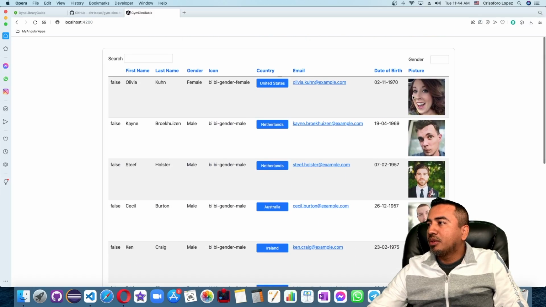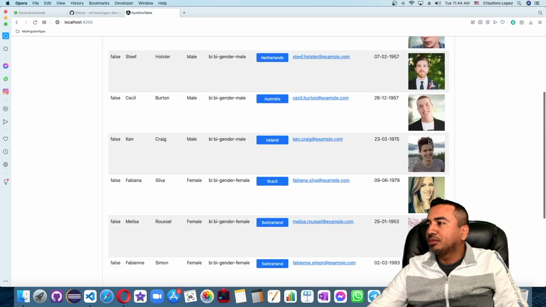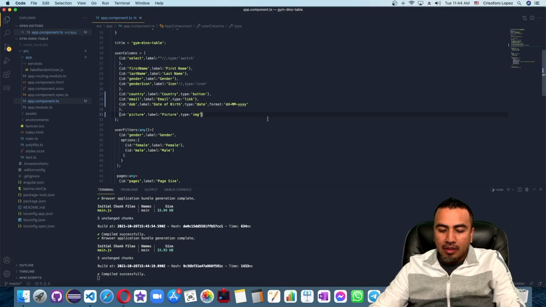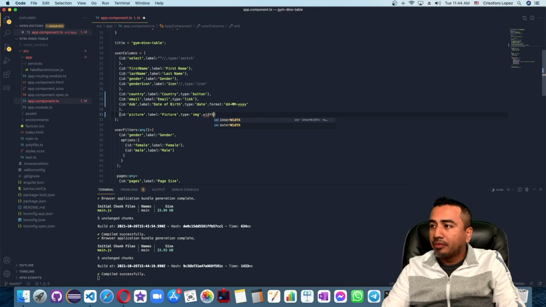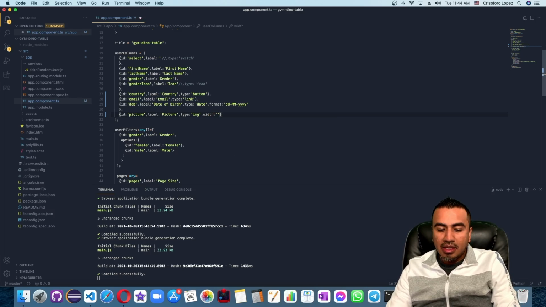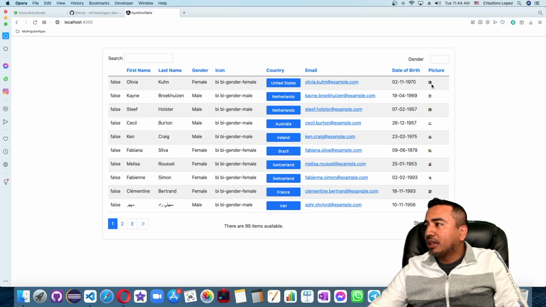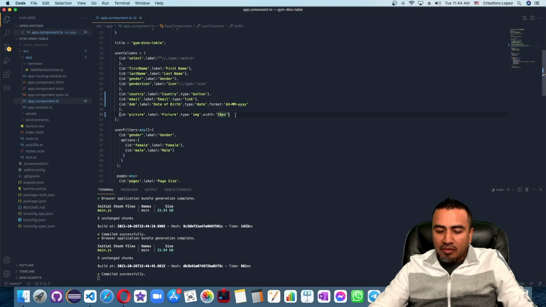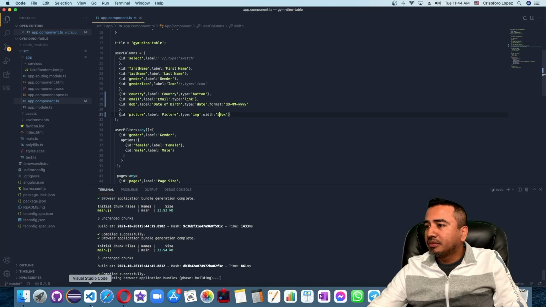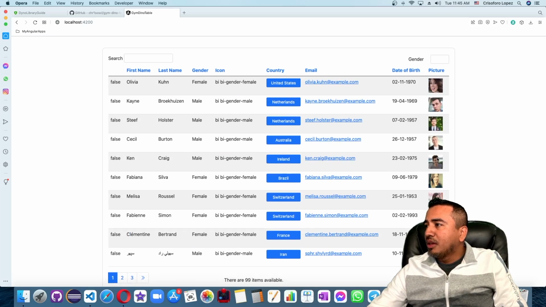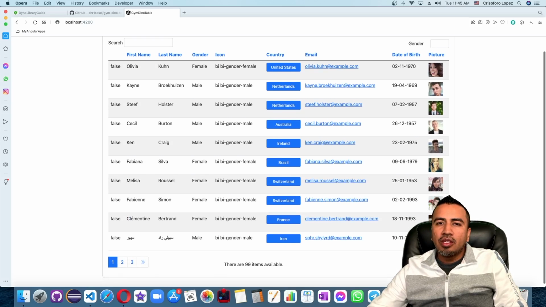So as you can see, the table is now displaying pictures. You can also control the width. Let's add width. Let's say 10 pixels. Let's save it. Let's go back and okay, 10 pixels is very small. So let's change it to 50. Let's save it. Let's go back. And now the image is displaying with a width of 50. You can also implement the height.